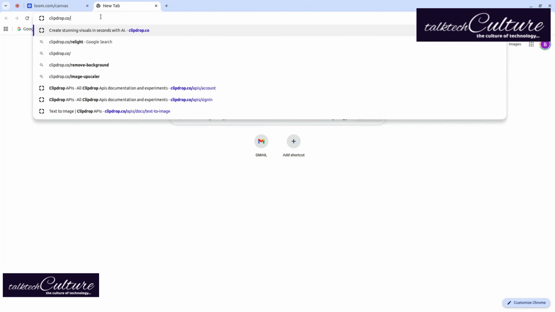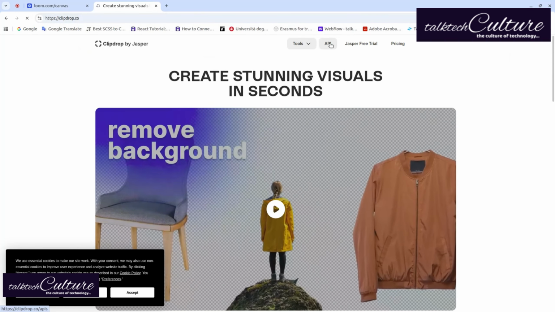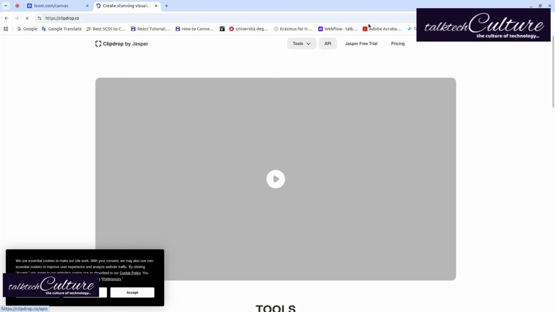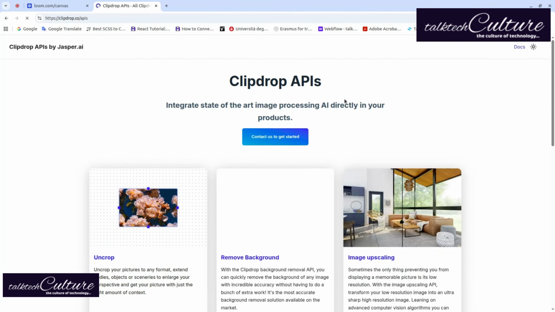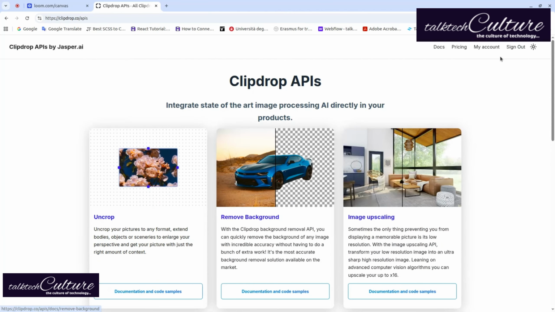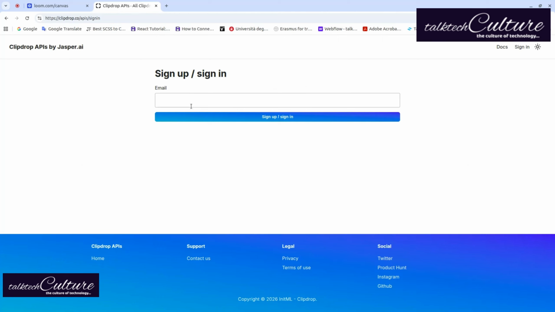Let's see how it's done. I already have the account. I'll just take you guys through the steps in getting this. You click on this API link, and then it says contact us to get started. I'm already signed in, so I'm going to first sign out, and then let's start. You click and you enter your email, any email of your choice. Let me just look for an email that I can be using here.